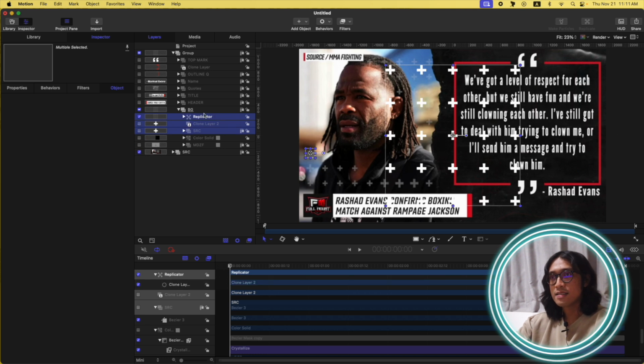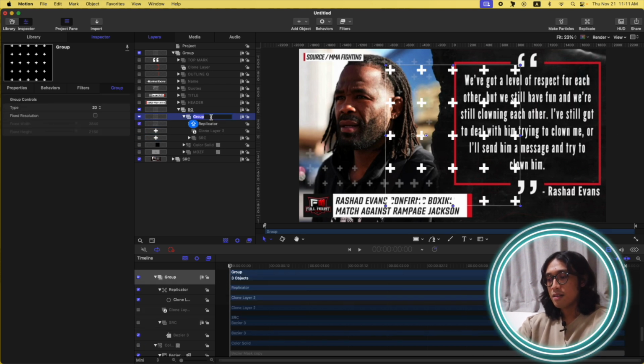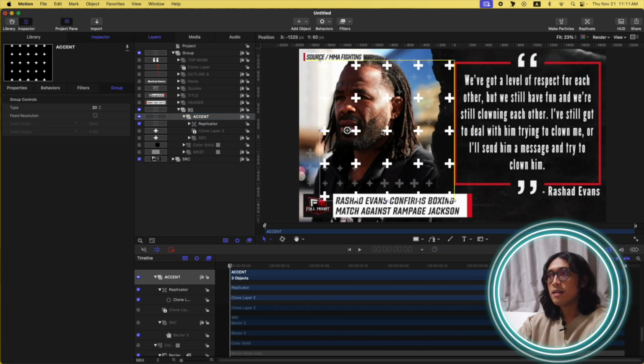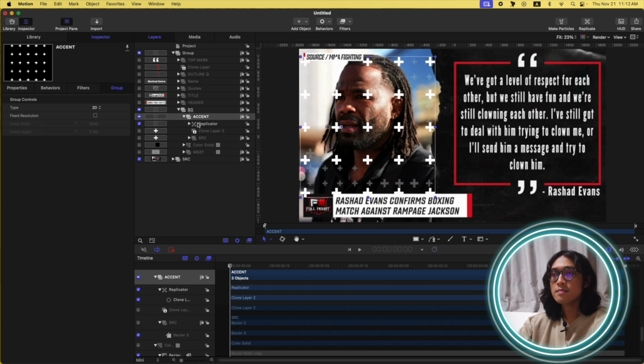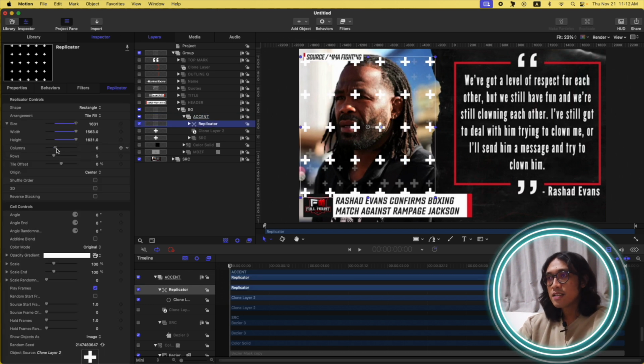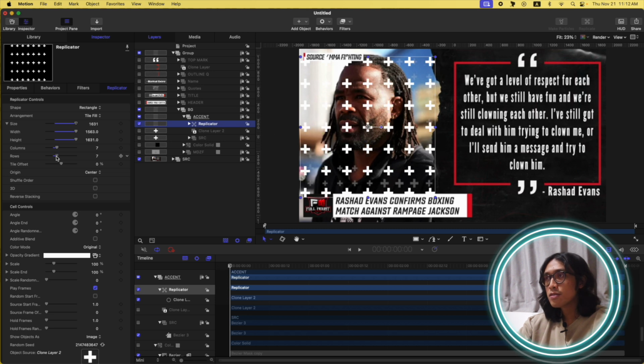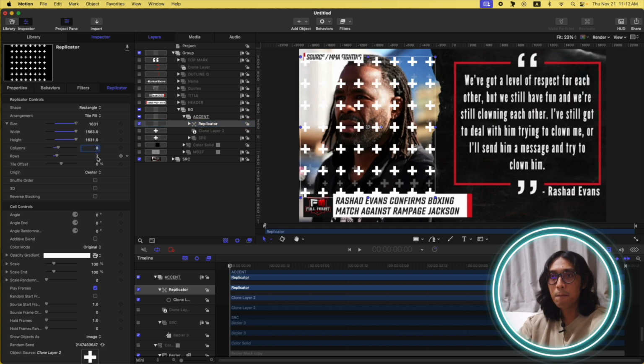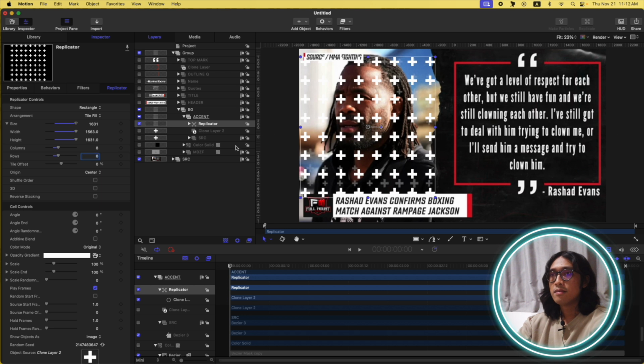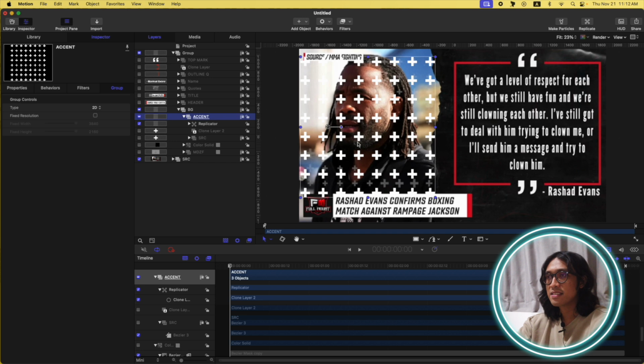Let's group it as accent. Let's put them here. Then increase the column and rows. Okay, this one might be okay. And then here on the accent, let's just mask the areas we don't want. So option R, or option B, I mean.